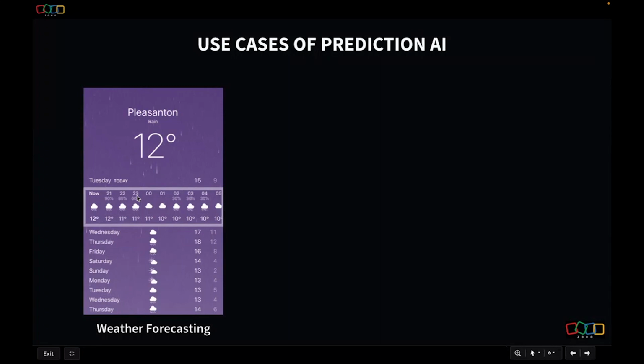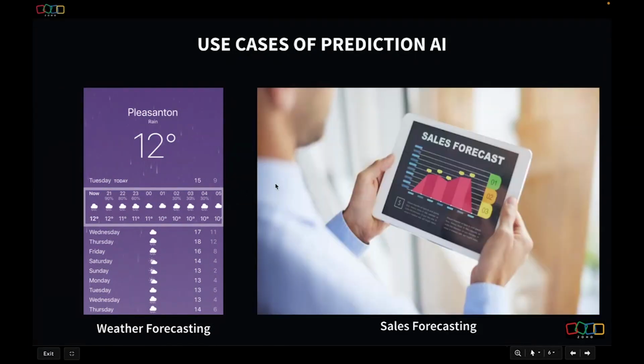Some of the examples: based upon the previous days' climate data, future weather can be forecasted, and that is weather forecasting. There are a few parameters which influence the weather, right? Based upon those parameters in the past, the future data can be predicted. Similarly, future sales can be predicted based upon the historical sales data and the parameters which influence the sales, and that is called sales forecasting.